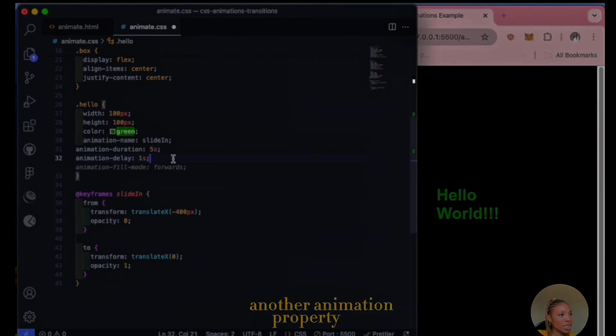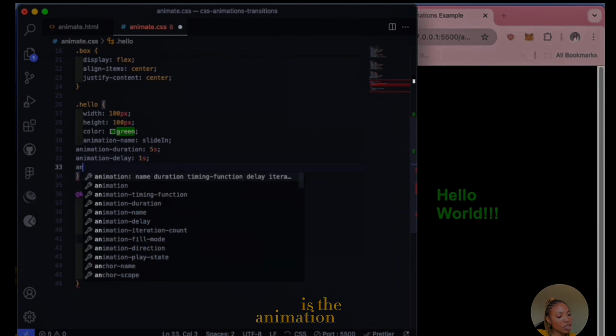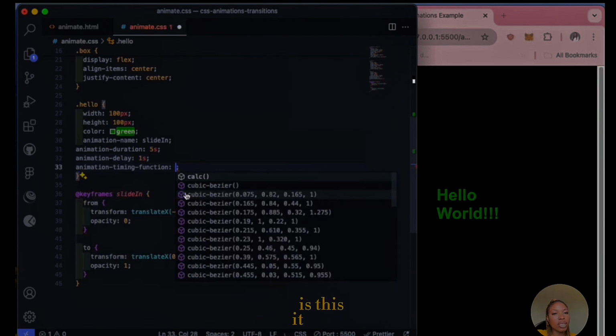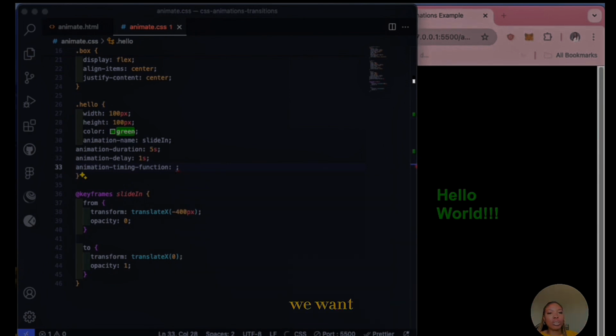Another animation property that we have is the animation timing function. It works the same way as the transition timing function. It is how we dictate how the animation progresses over time during its duration. So during this 5 seconds, do you want it to be fast at first, or slow at first and then become fast, or start fast and then go slow, or do we want it to be linear across board?